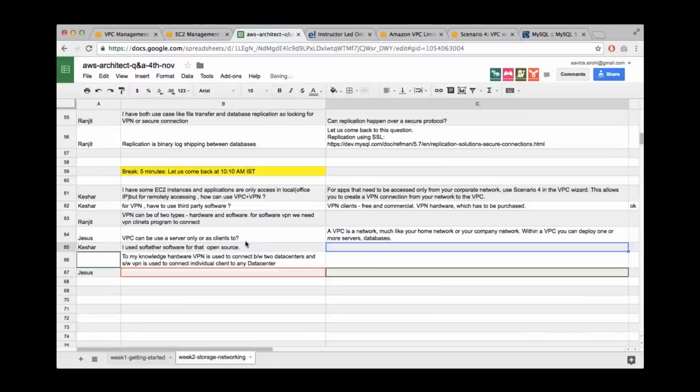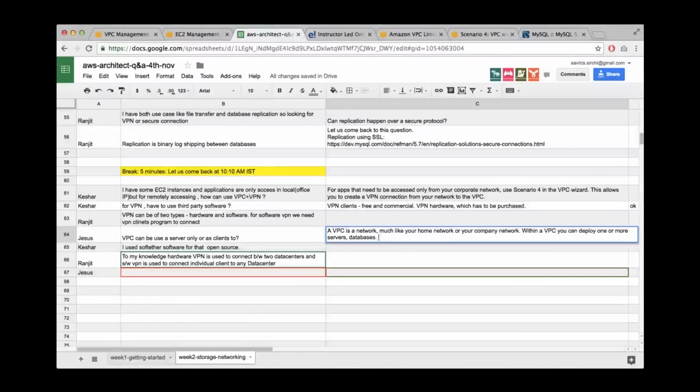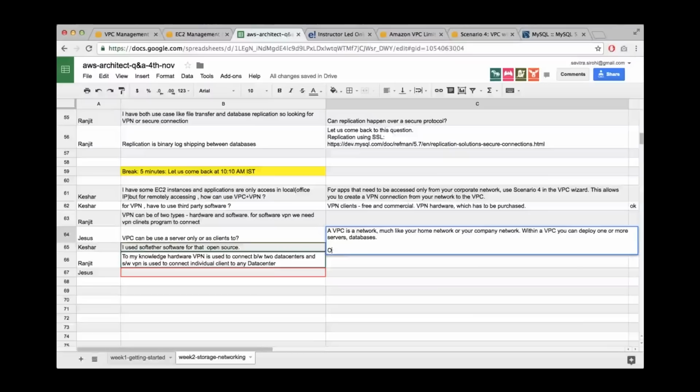Okay, so I guess your question is a little bit different. What you're saying is, can a VPC be used only for servers, or can it be used for clients as well? Yeah, you can use it as a client as well. So, for example, one server in VPC A can be a client to another server in VPC B, for example. Or it can be a client to another server in the same network as well. So both are possible.